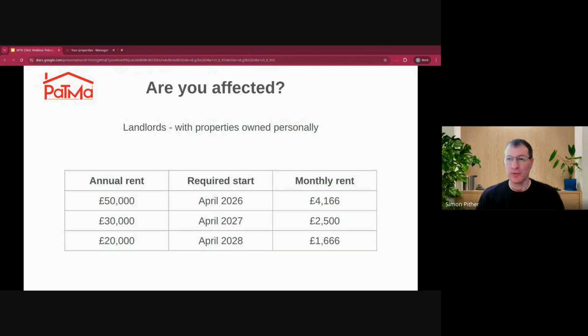If your total annual rent is less than £50,000 but more than £30,000, then you will need to be doing it from April next year. If it's less than 30,000 but more than 20,000, then it will be April 2028 you're affected.